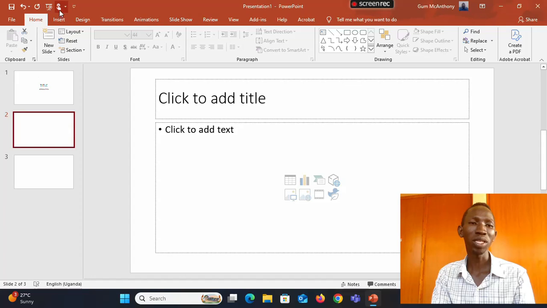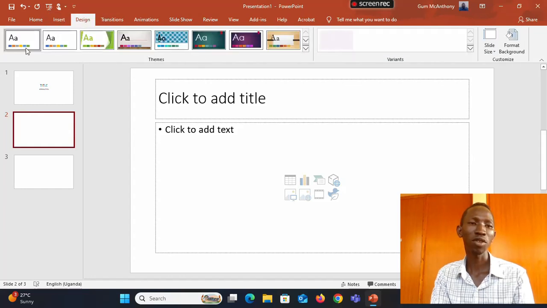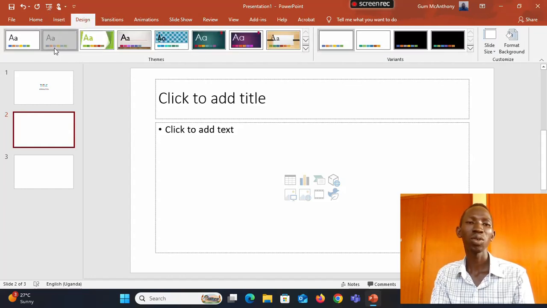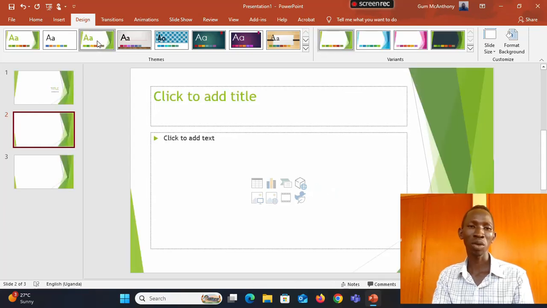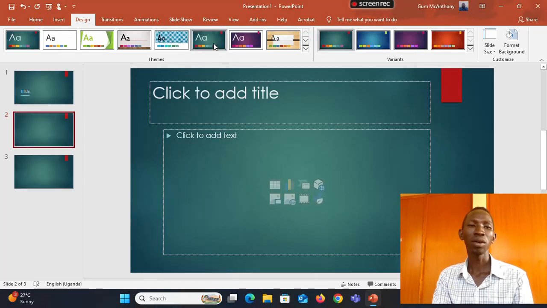Now when we come to Insert, under Insert you can put tables, you can insert new slides, you can insert anything from these ribbons which are here. You can play with them. And then when you come to Design, you can also choose designs from here. You can use any of them, but once you apply a design, it will apply to all the slides which you have. Here I'm using this design.